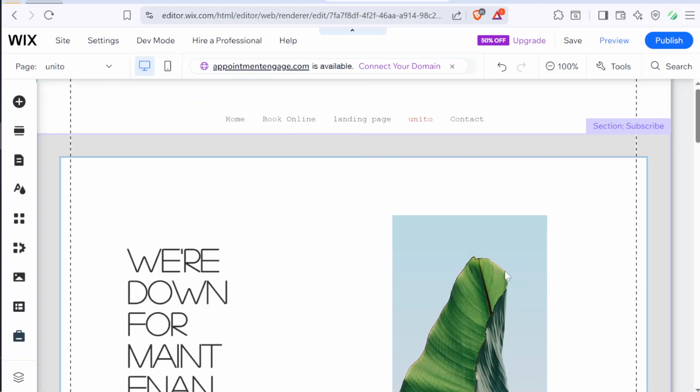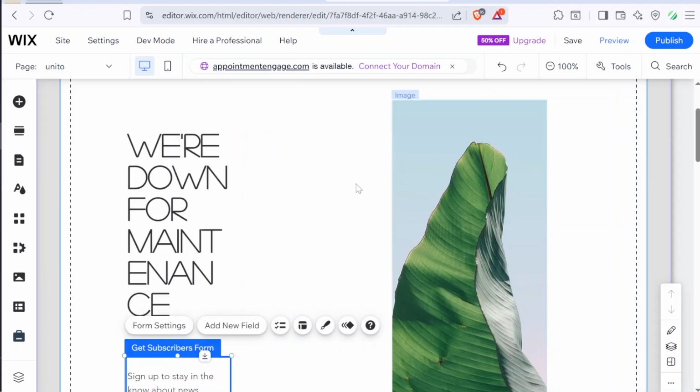And that's it. You've successfully duplicated a page on Wix in just a few clicks. This feature is a real time saver, especially when you need multiple pages with a similar structure.